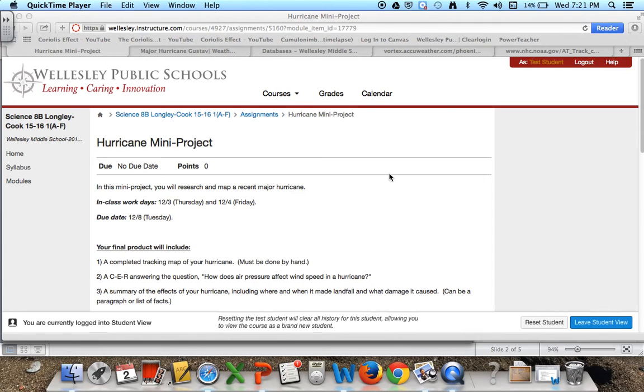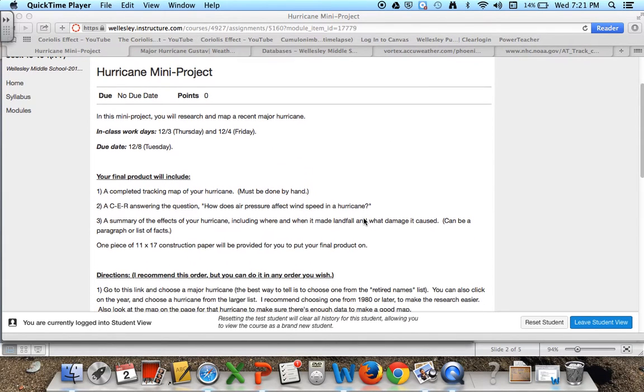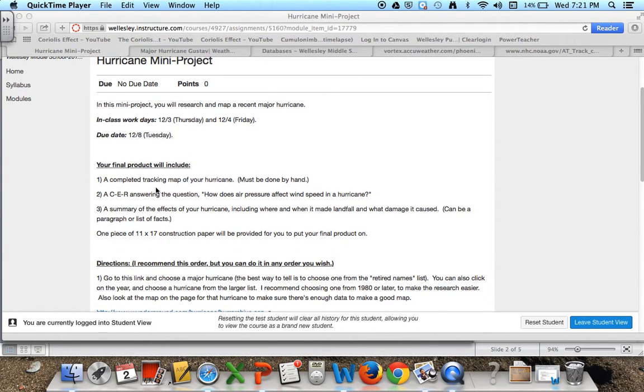Okay, if you feel like you need a little bit more detail on how to do the hurricane mini project, here you are. So your final product is going to have 3 parts: your tracking map, your CER, and your summary. And I'm going to walk you through the whole thing. So first off, the tracking map.